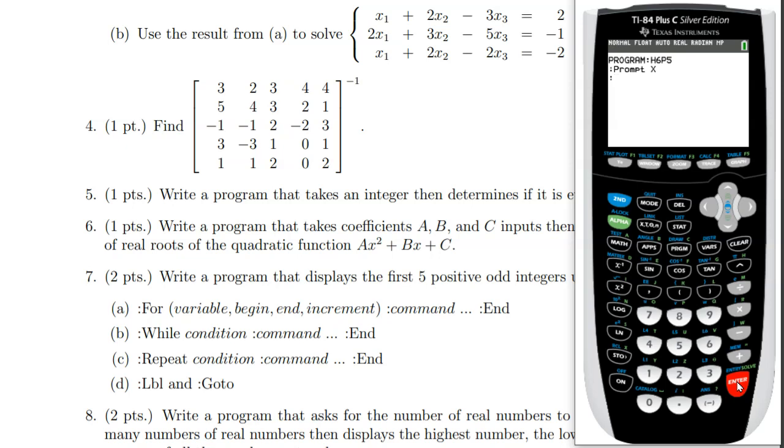Then in order to determine if X is even or odd, we're going to divide by 2. If you take the fractional part of X over 2, if it's 0, it divides evenly, so it's going to be an even number. And if it's not equal to 0, then it's going to be an odd number. So I'm going to do an if statement. I'm going to go to program again. So if.